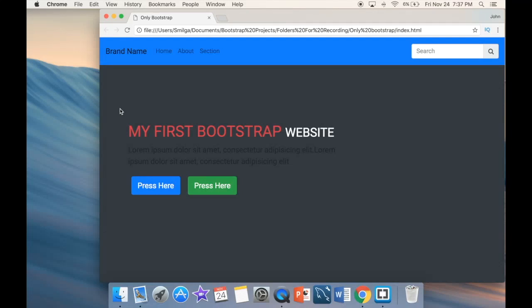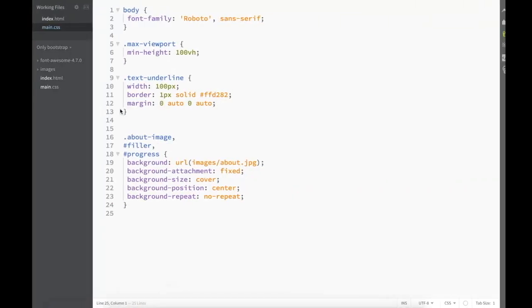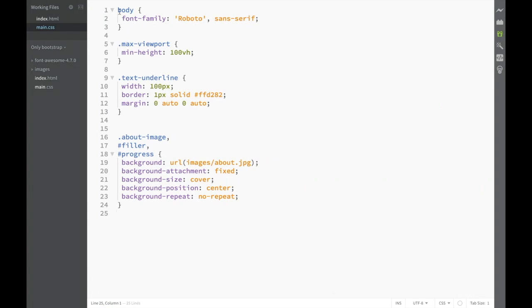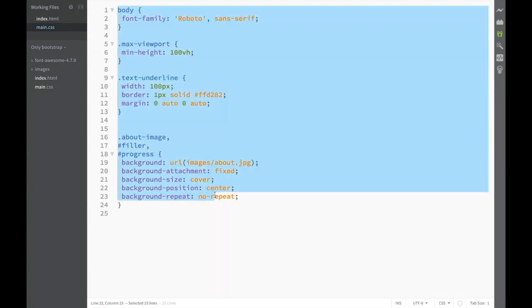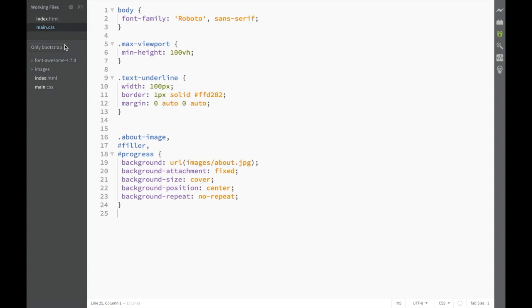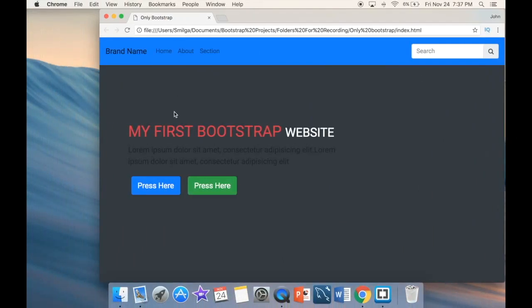In this Bootstrap 4 project, we're going to be creating a website by trying to implement as many Bootstrap 4 elements as we can. By doing so, you can see that our CSS is actually going to be very, very small, right? We're actually going to have only 4 rules over here. This is going to be our main CSS, and it's only 4 rules because everything else we're going to be doing with Bootstrap built-in classes.